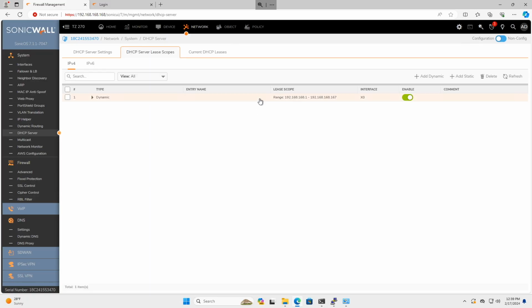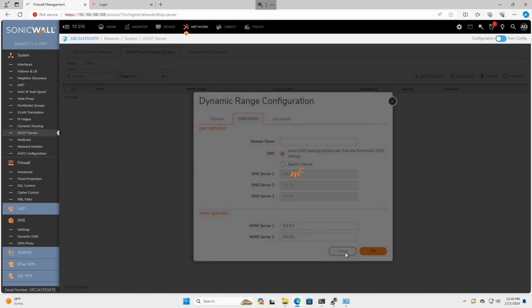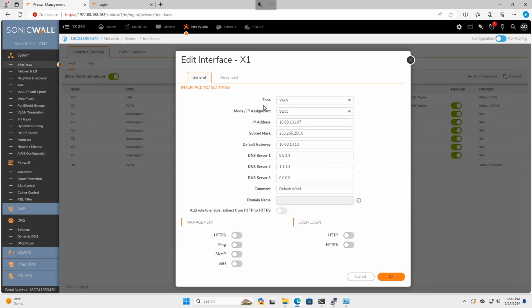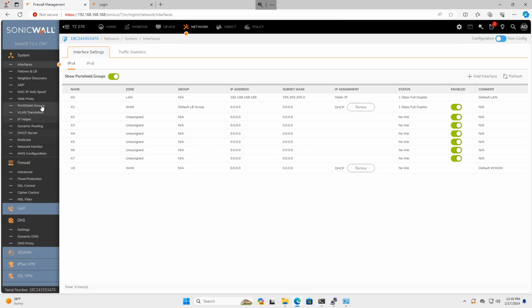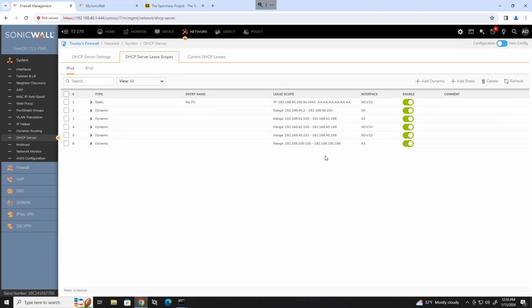But moral of that story is if you have your DHCP scopes set to inherit the DNS settings, then all of your clients are going to get whatever's on the WAN interface, basically. So you would have to change that here. And if you don't want your clients to just use whatever DNS server you have set here, especially if it's, say, DHCP, I'll go ahead and just change this back to DHCP, then you should probably just use the specify manually. But that is pretty much how you set up a SonicWall for the first time.